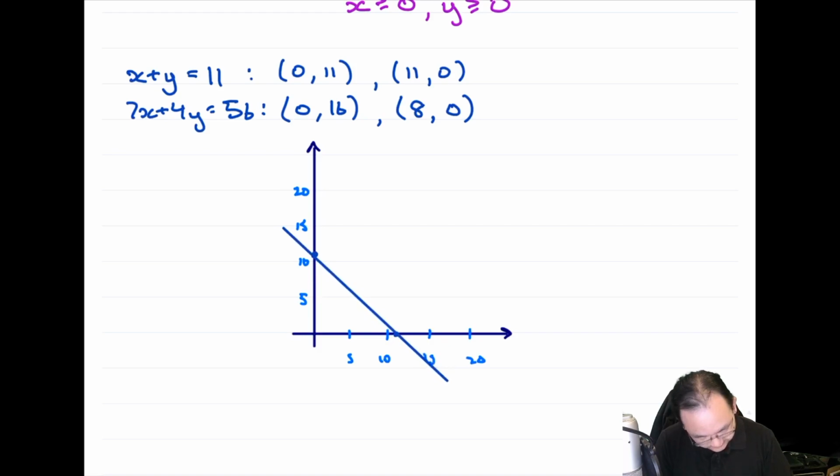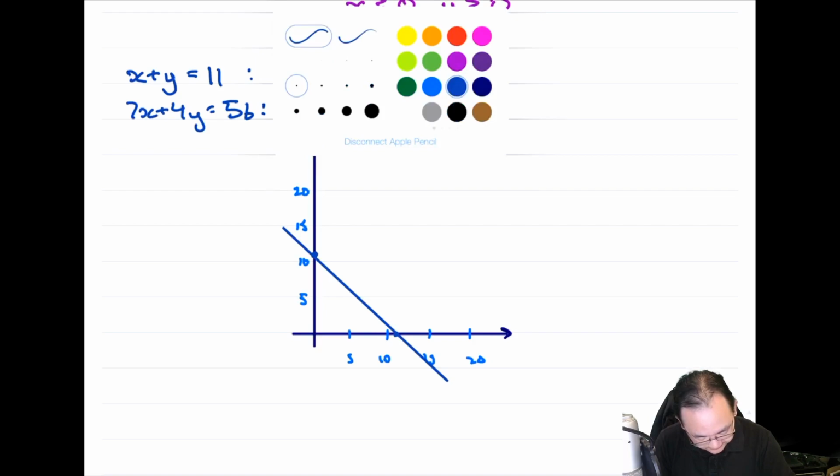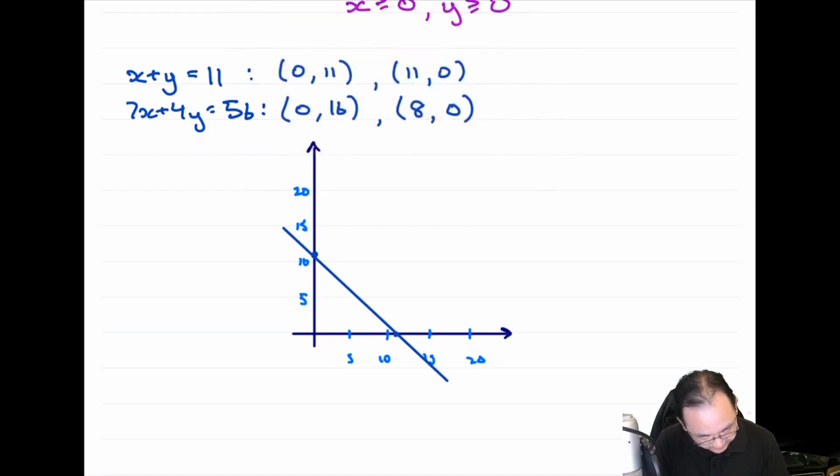There we go. And then for 0, 14 and 8, 0, I'll do that in a different color so that we can see what's happening. Let's choose red. So 0, 14 is going to be up here, and then 8, 0 is going to be around 5, 6, 7, 8. Down there, so we can just draw a straight line through that.